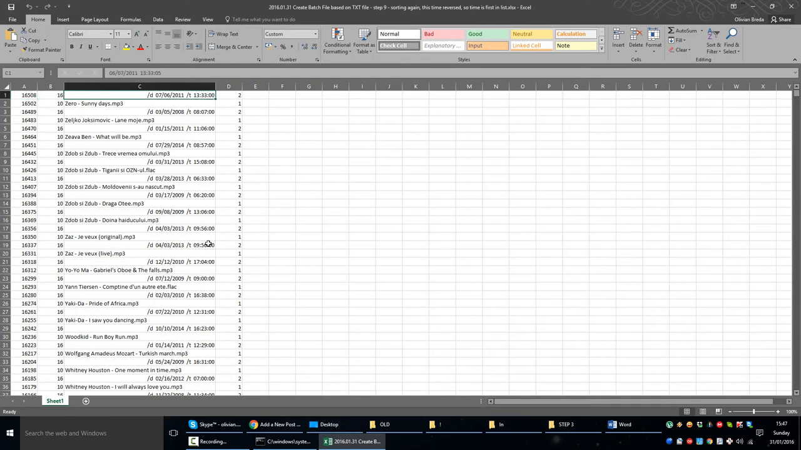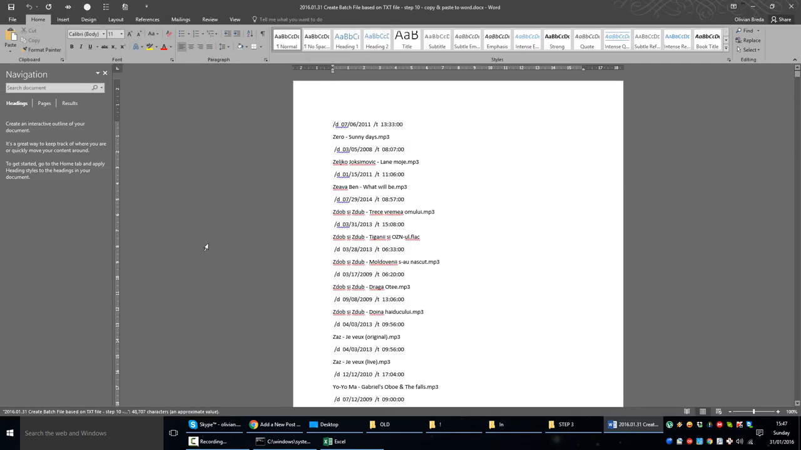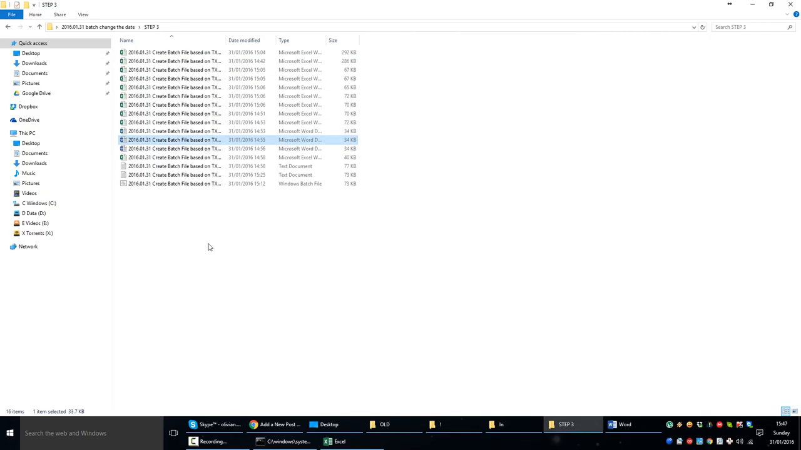So now I have sorted in reverse order. So now it's file, date, file, because the software needs first the date and then the file name. I put this into Word, copy paste.